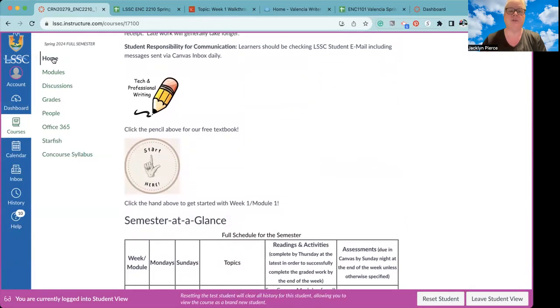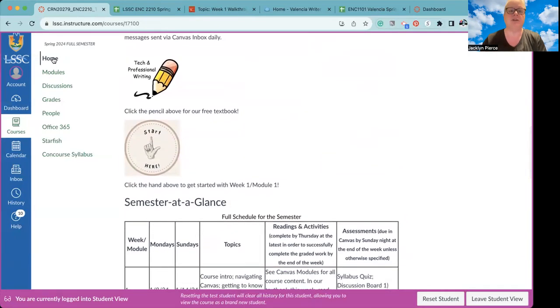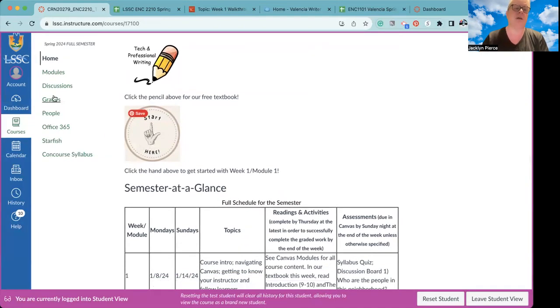Part of your first week is to look over this homepage in more detail. You have a link to the textbook. It is free. It is online. It is also saved in our course as a PDF. So even if you're offline, if you want to save it, you can. And then this is the Start Here button. We're going to click directly on the modules, but you can get there from here as well.